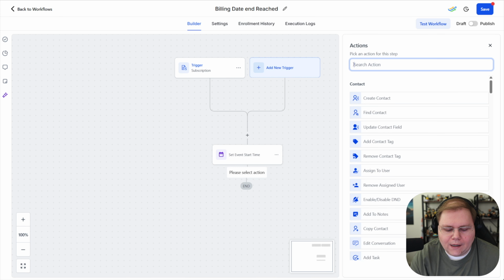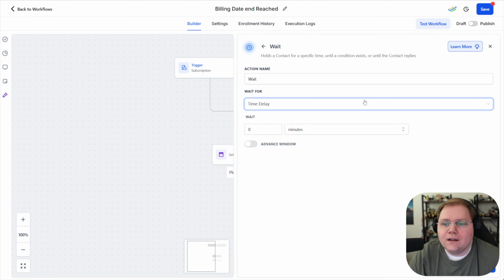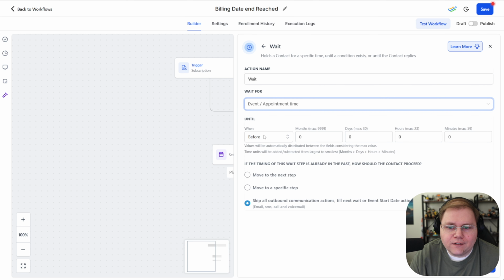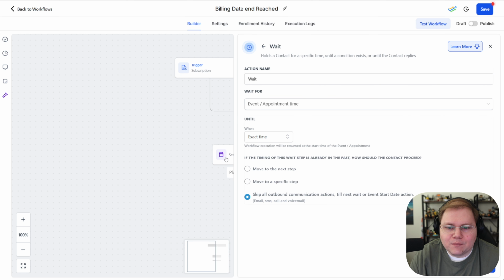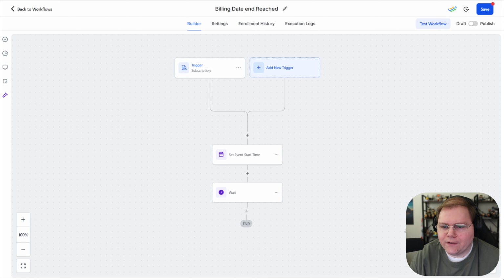So now we're going to add an action to wait, and we're going to say wait until our event, and the exact time is going to be the exact time of our event. And we'll just say move to next step. If the time of this wait is already in the past, we'll just say save action. So now our workflow will trigger when a subscription is canceled. It will set the event in this workflow to be whatever the billing date is, a month, a year in advance, and then we will wait until that event date is reached.